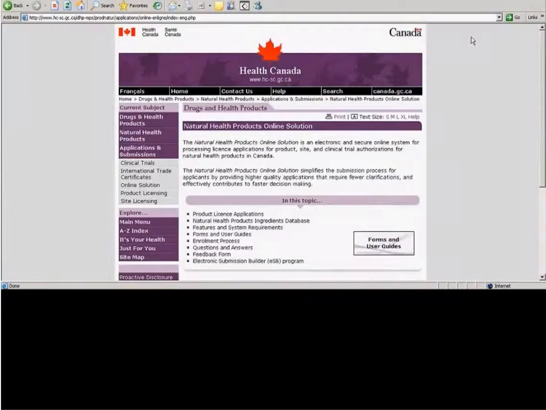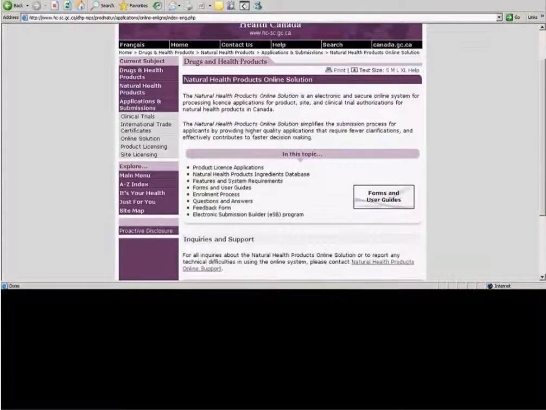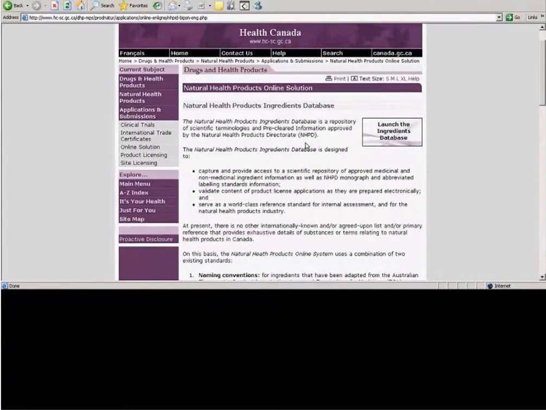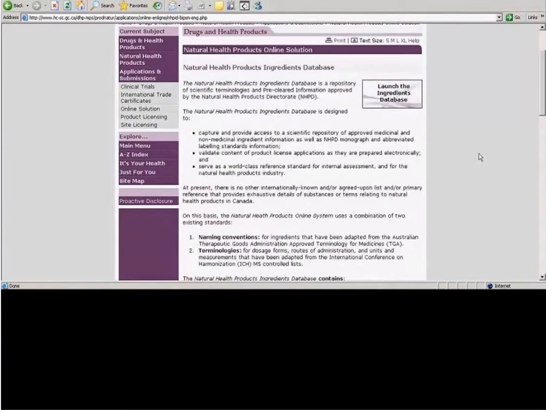www.healthcanada.gc.ca/NHPonline. This brings you to the homepage for NHPID's online solution. From here, you select Natural Health Products Ingredients Database. This page will provide you with some background information on the NHPID.